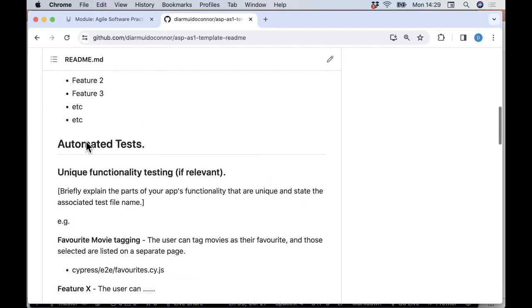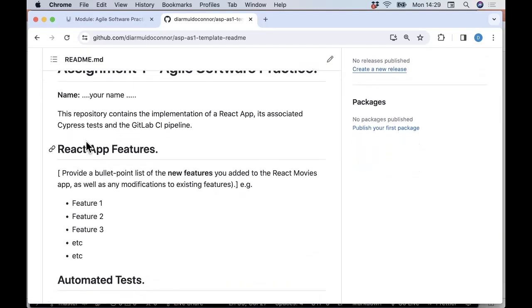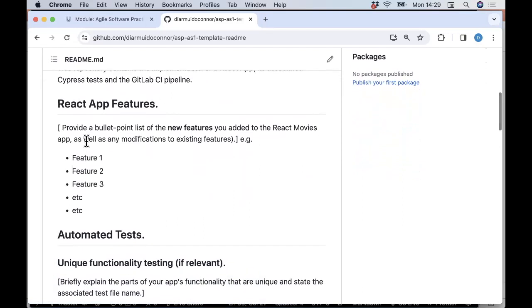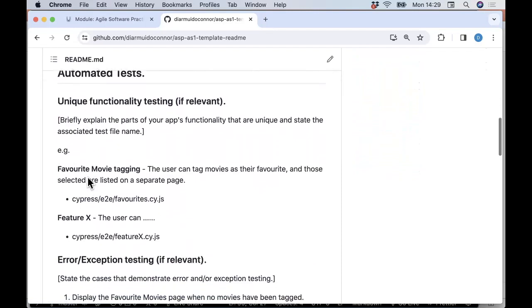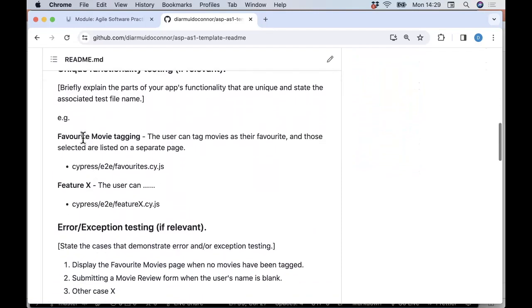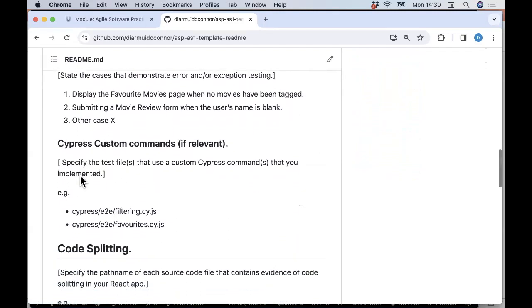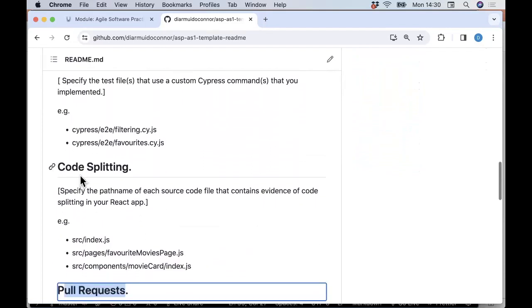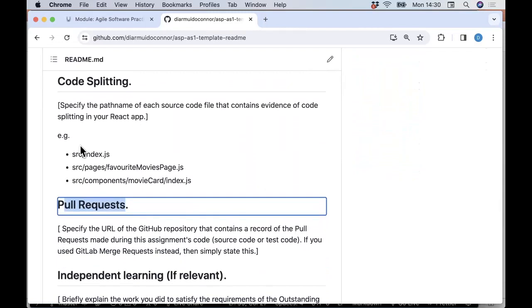So I think in terms of completing this README, it won't take you more than, I would say, an hour or maybe an hour and 30 minutes. It's mainly bullet points. It's either bullet points here, bullet points again, here it's a numbered list, and here it's bullet points. So there's really very little in terms of completing this README.